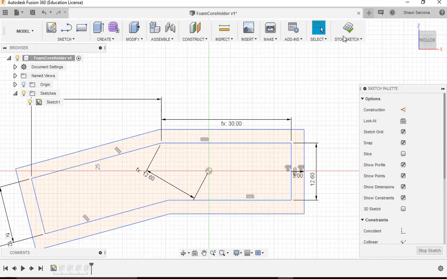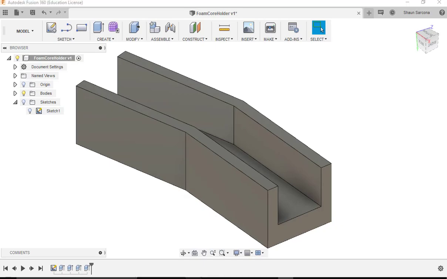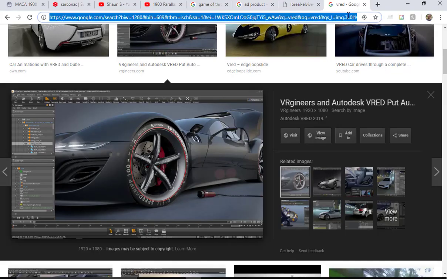Now it seems kind of like, okay, well that's kind of like CAD. I don't want to do CAD. I want to do artistic stuff. But more and more people are using these other programs in industry.